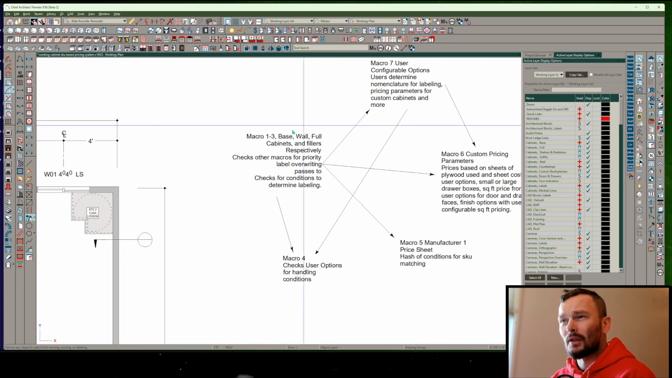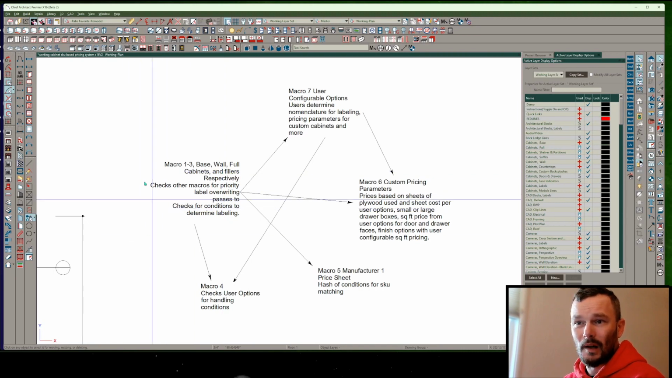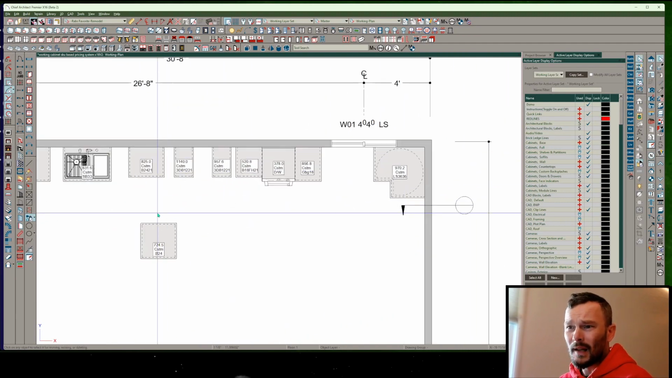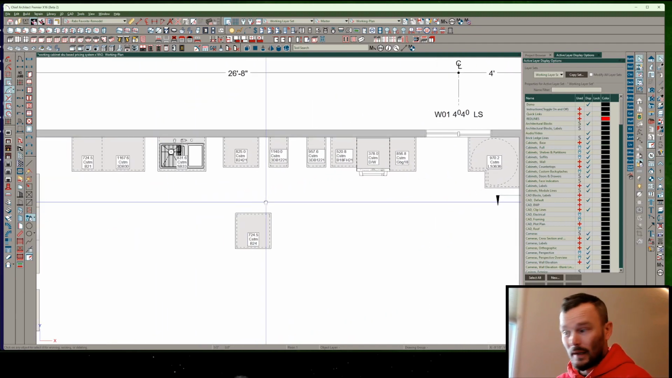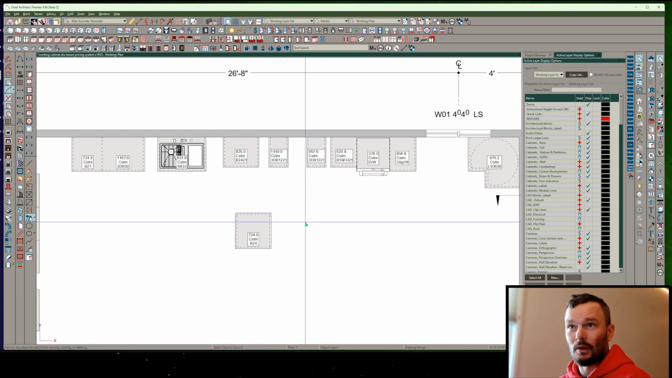But at the core of this is a base wall and full cabinet, including fillers macro that determines what every cabinet is. And that's at the core of my cabinet labeling system that's in my Pro plan. But anytime you purchase my cabinet pricing system, I'm going to give you this same label parameter to throw in your own template.